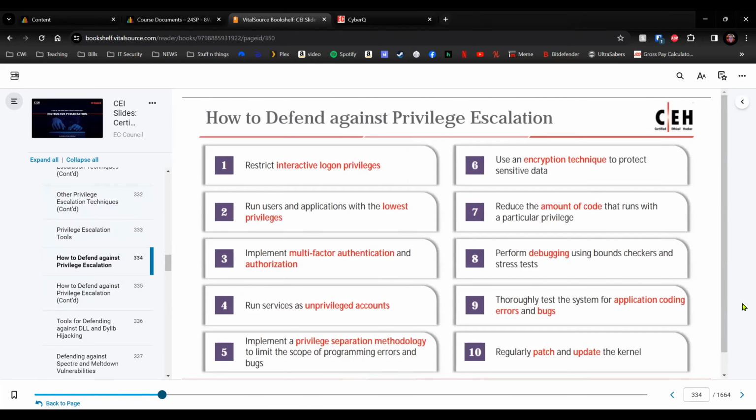All right, here are 10 steps for defending against privilege escalation. Restrict interactive logon privileges. Run users and applications with lowest privileges. Implement multi-factor authentication and authorization. Run services as unprivileged accounts. Implement a privilege separation methodology to limit the scope of programming errors and bugs.